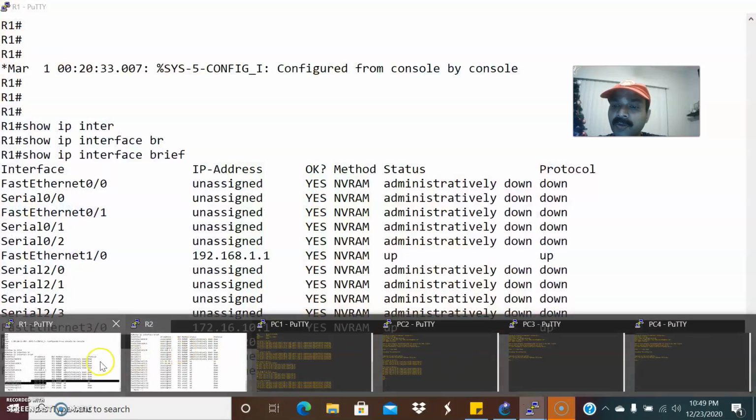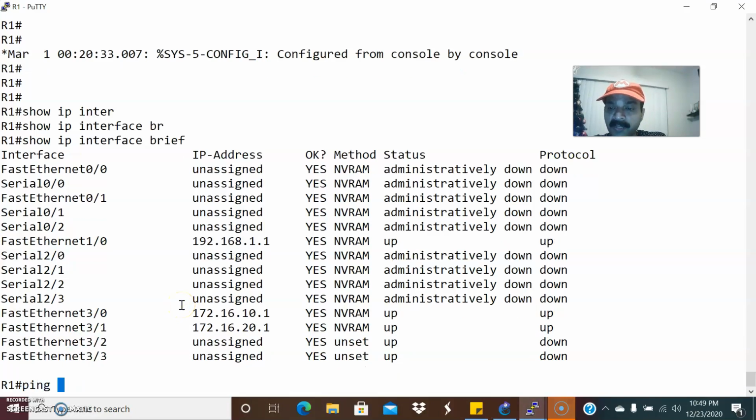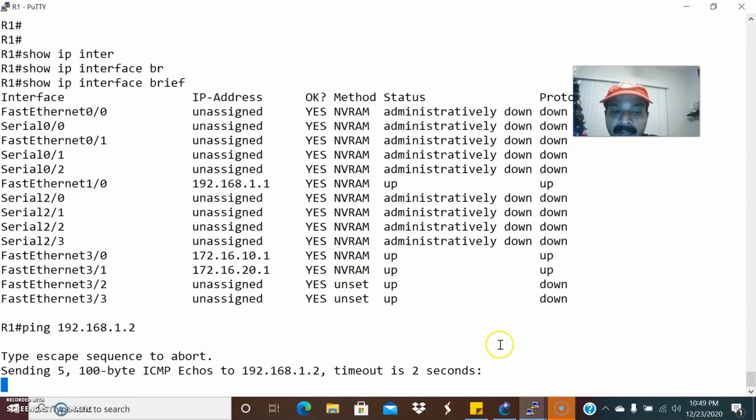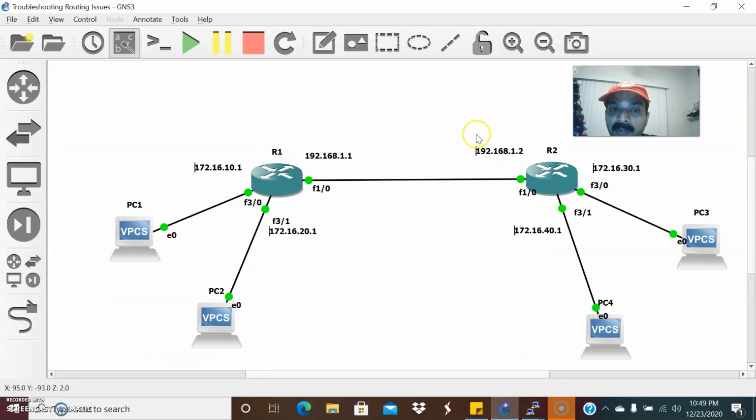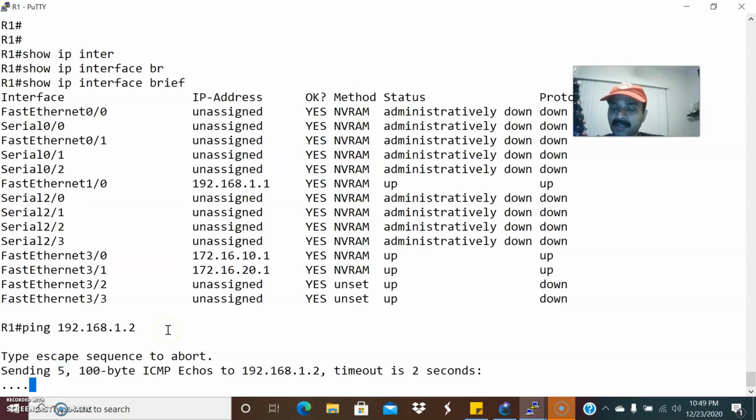So now what we have to do is check by pinging the remote IP, that is 192.168.1.2. So I'm not able to ping from R1 to this IP. That is the first and foremost thing we always need to check. So there is something blocking, that is the access list. So we have to check the access list.